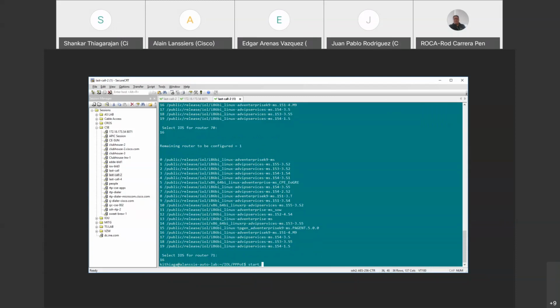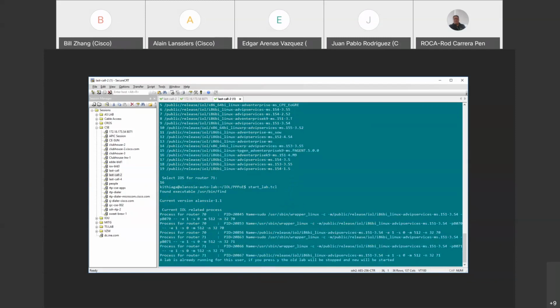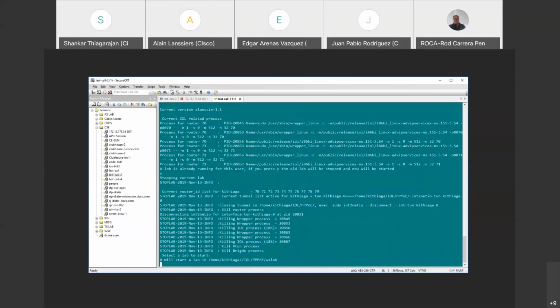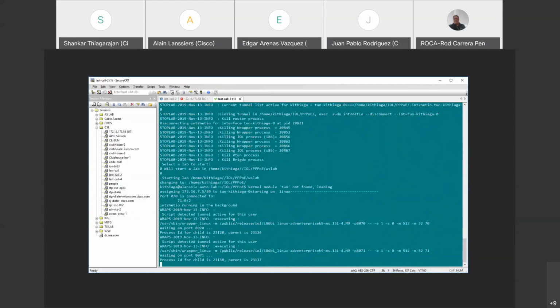Start underscore lab TCL, right? He says what is running. You say I want to kill it and continue. So tap Y actually. Lab is already running for the user. If Y, lab will be okay. All right, and then it's going to again give you a selection. For the moment, you only have one, so it's easy. And then you restart, and normally you see it's now restarting the new version.